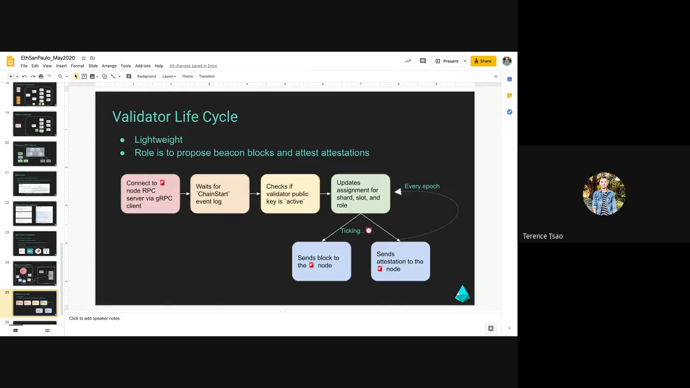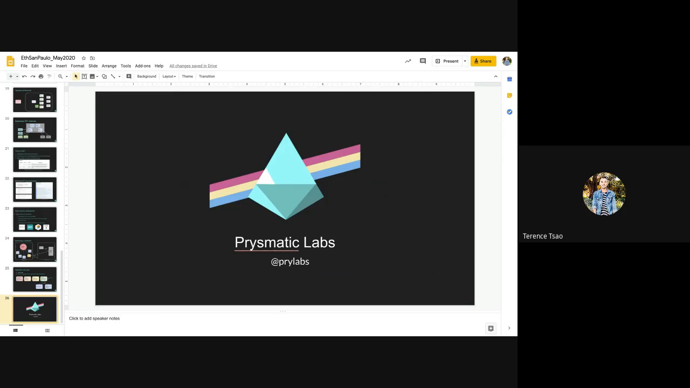And then this is the validator lifecycle. It's very lightweight. You connect, essentially, the validator talks to the beacon node. You wait for the chain start event. You check if the validator has been activated. Once the validator is active, for every epoch, it updates its assignment, and then it does the job. And that's all from my end. And I'm going to pass it to Preston. Preston will go in more depth on testnet stuff.